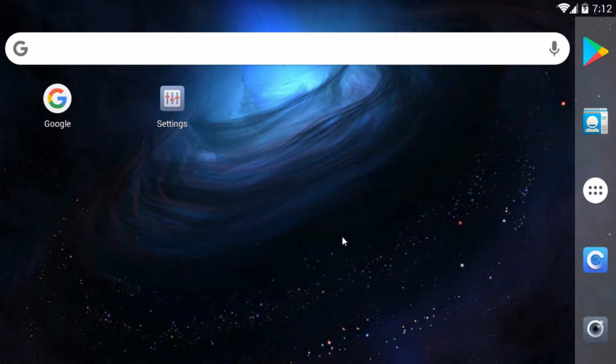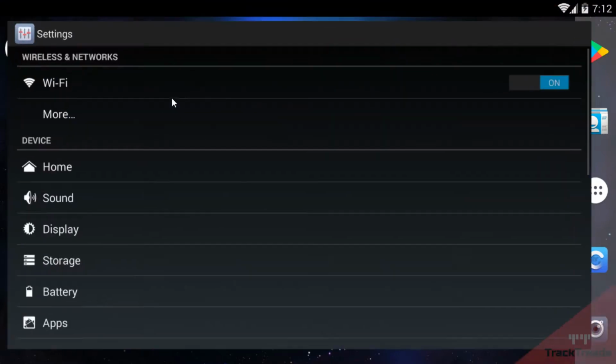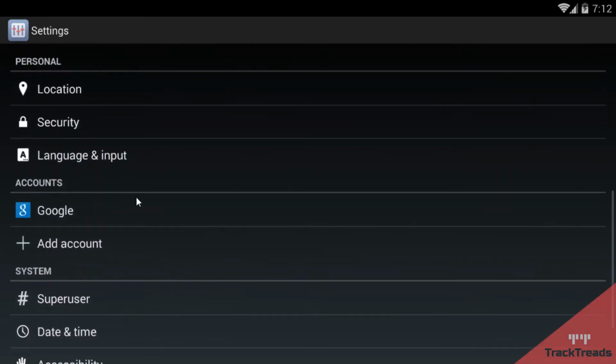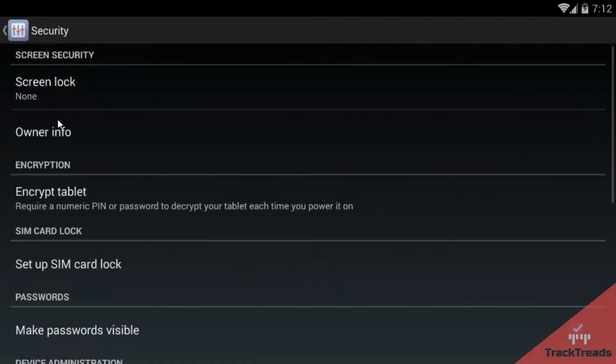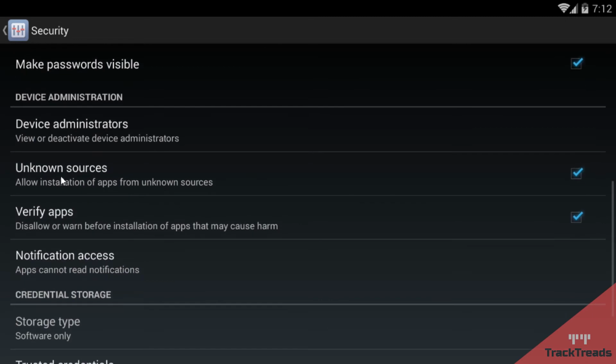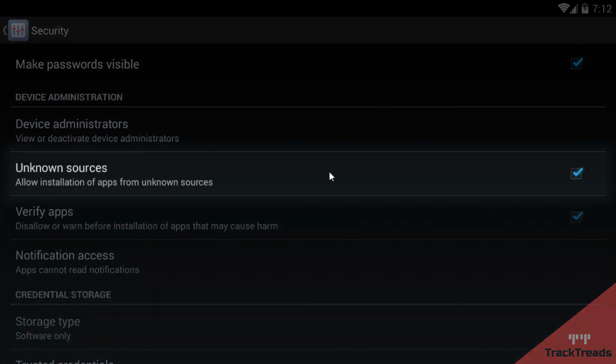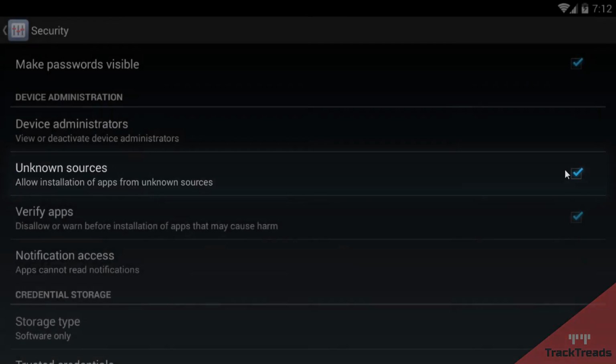First, you'll need to ensure that you can install unsigned applications on your device. Open the device settings, find Security, and in Security you'll find the Unknown Sources setting. Make sure this setting is turned on or checked, and you're ready to go.